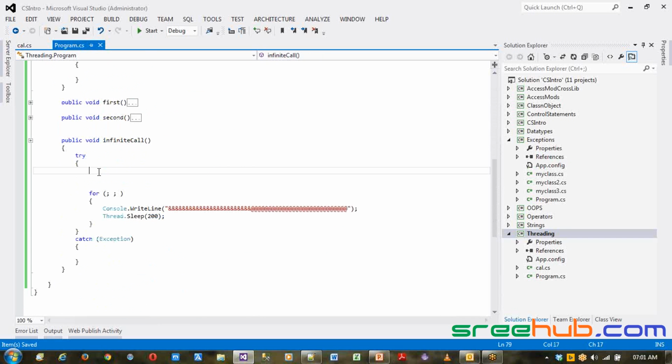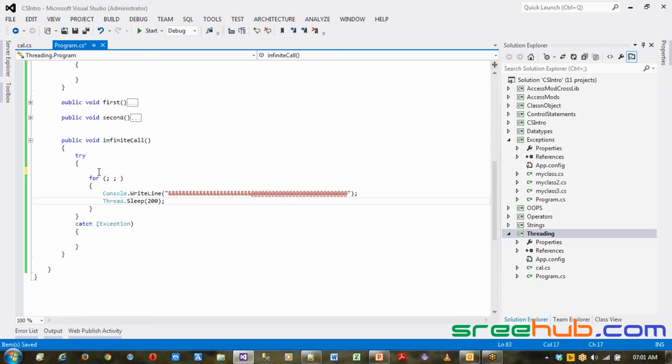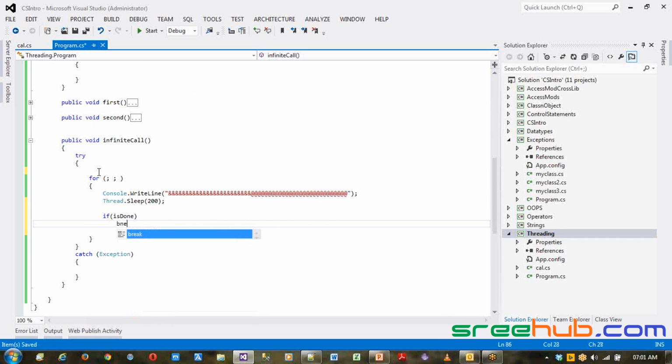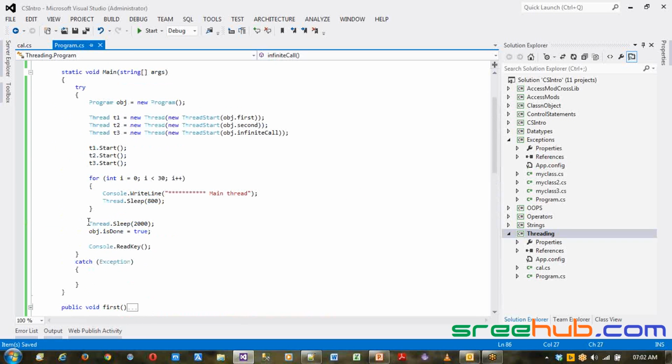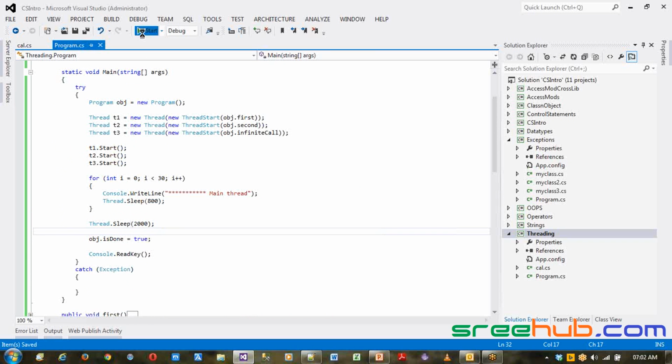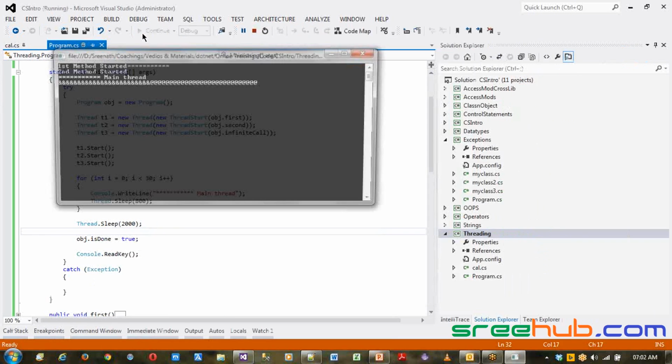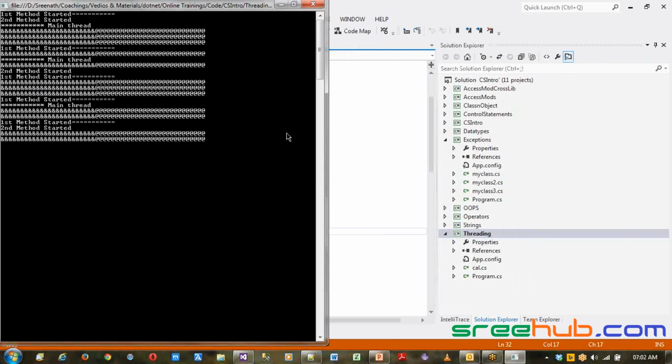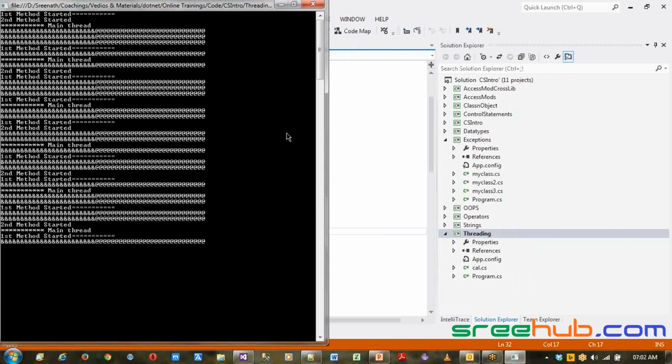Now here, whenever there is an if isDone, I'll break. Now whenever I break this loop, what does it mean? I'm actually breaking this complete thread. So this is how you can logically close your thread itself. Fine. So let me run this. Thread is running now.